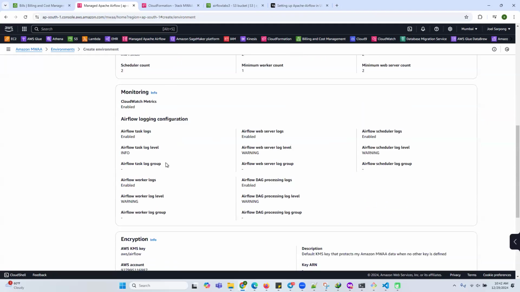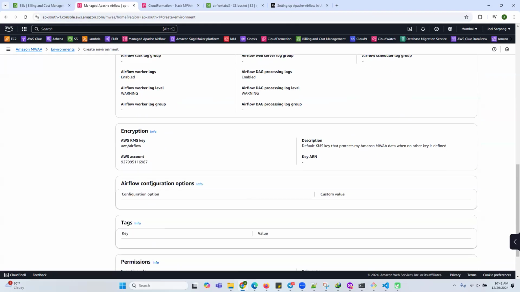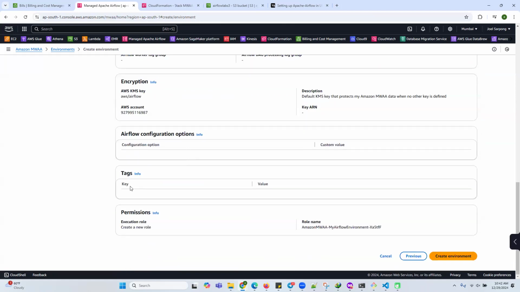And this is the monitoring part, like all the logs: Airflow task log, web server log, DAG processing log, worker logs, right? We keep all this default. I haven't used anything like encryption. If you want encryption or tags, these are common things across the services. So I can define tags for my Airflow environment. The purpose of a tag is so someone can find and understand why this environment was created. It is just for reference purposes.